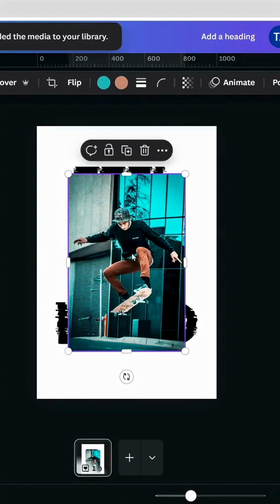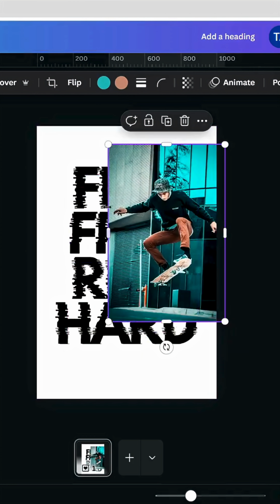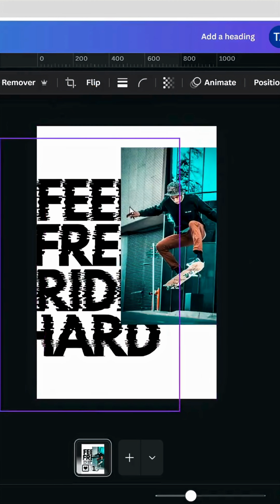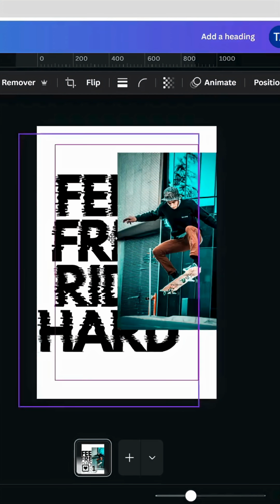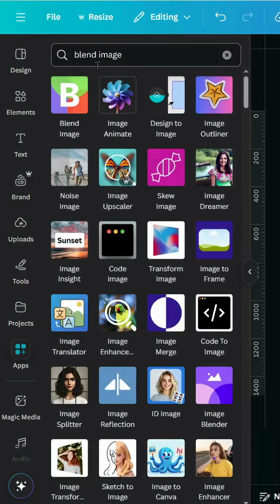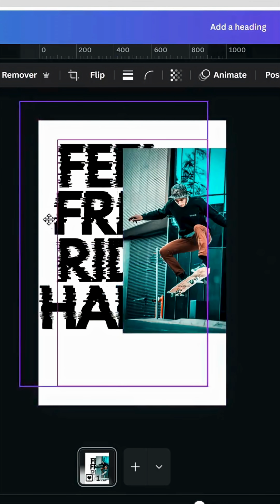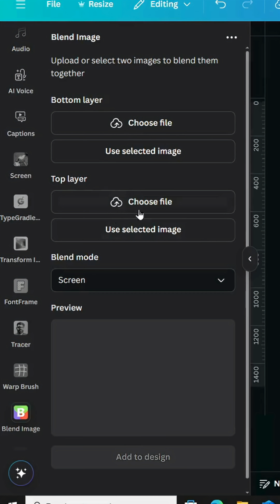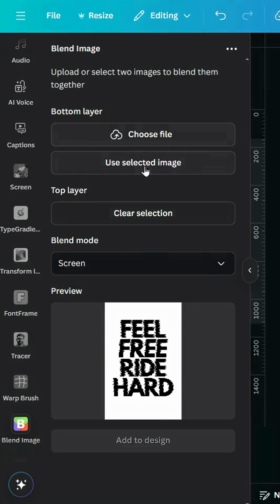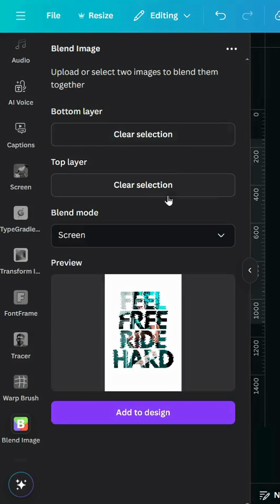And let's drag the image that you are going to use as a background. And these two images should have the same resolution. Go to apps and type blend image, choose this app, click on this one first, use it in top layer, click on this one, use it in bottom layer, and go to blend mode and choose screen and click add to design.